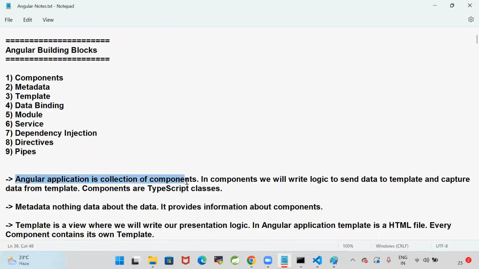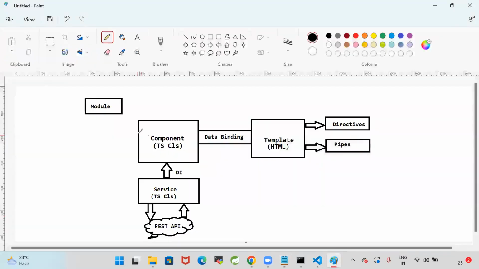An Angular application is a collection of components. In components, we will write the logic to send the data to the template and capture the data from the template. Components are TypeScript classes. As I told you, in the Angular architecture, components will be available. Components are used to send the data to the template. The component will send data to the template and the template data will be sent to the component. Right? Component is a class.